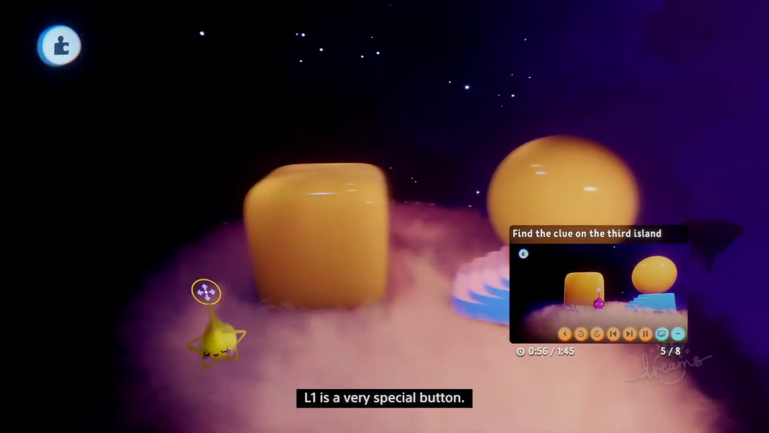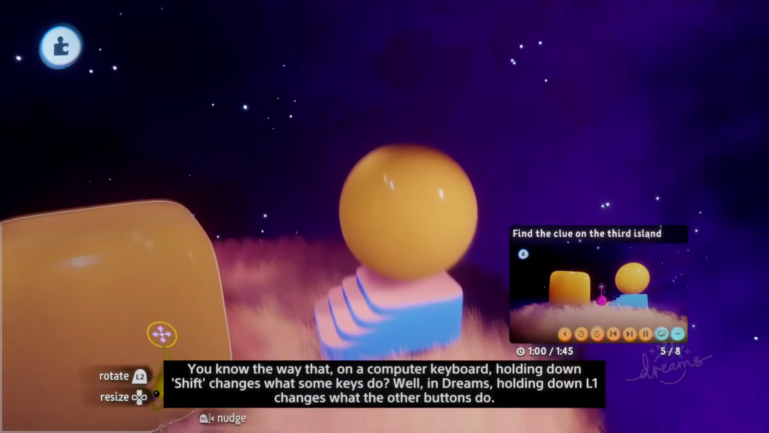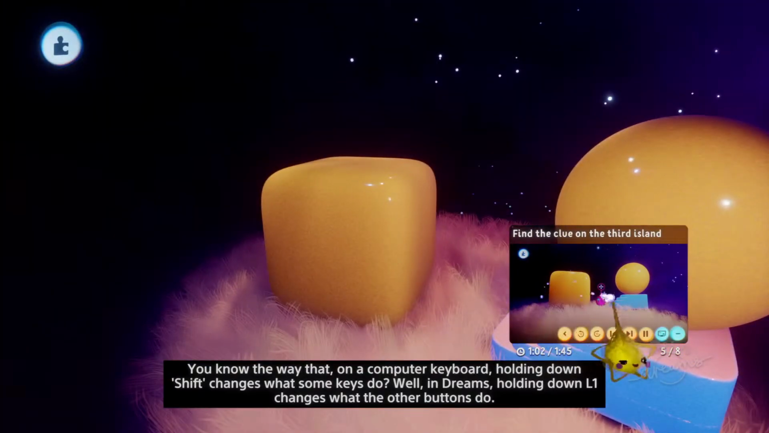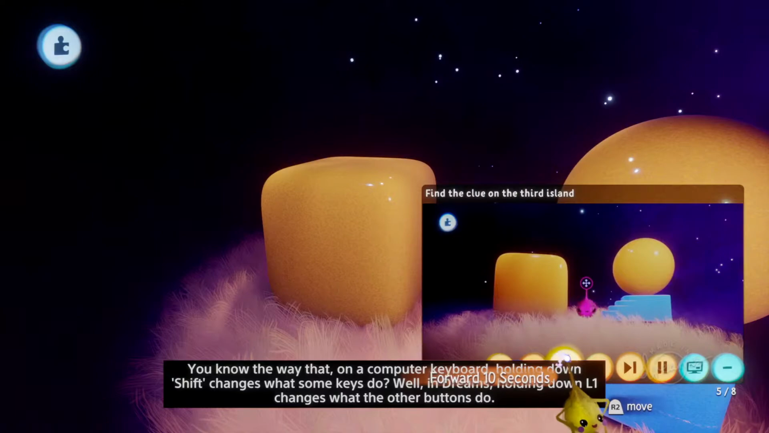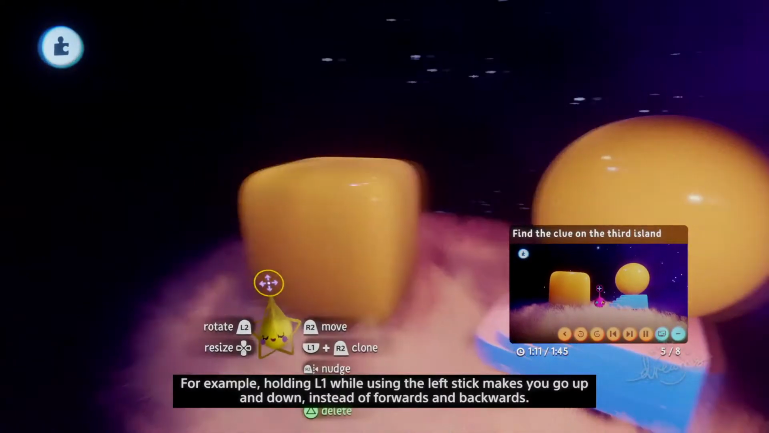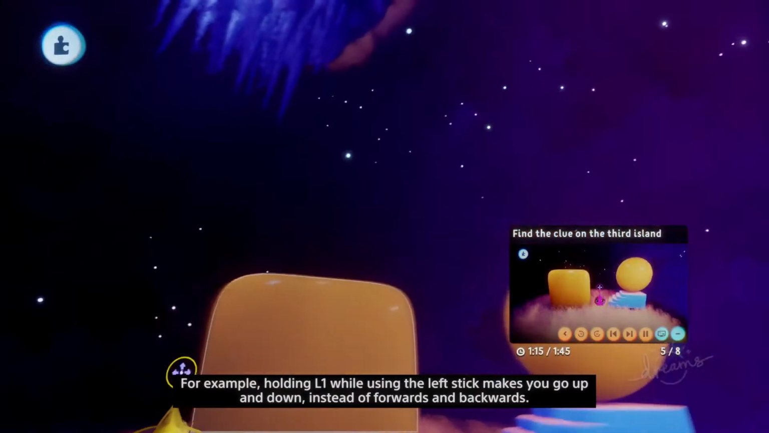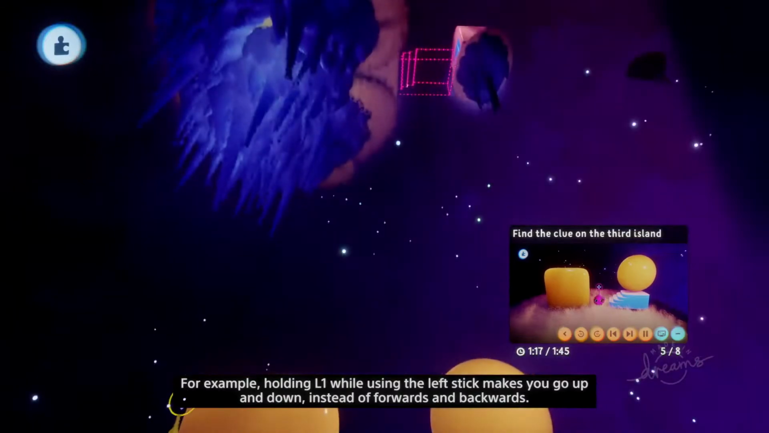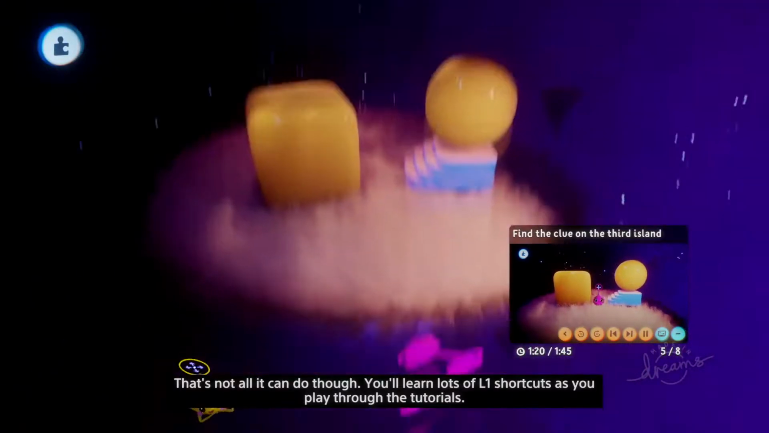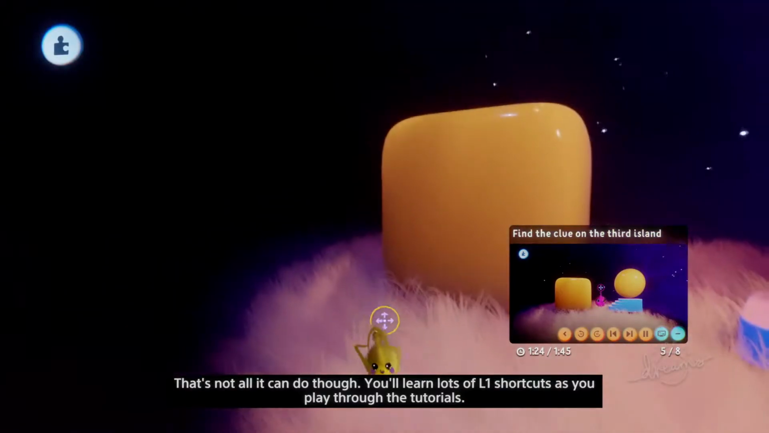L1 is a very special button. You know the way that on a computer keyboard, holding down Shift changes what some keys do? Well, L1 changes what the other buttons do. For example, holding L1 while using the left stick makes you go up and down instead of forwards and backwards. That's not all it can do though. You'll learn lots of L1 shortcuts as you play through the tutorials.